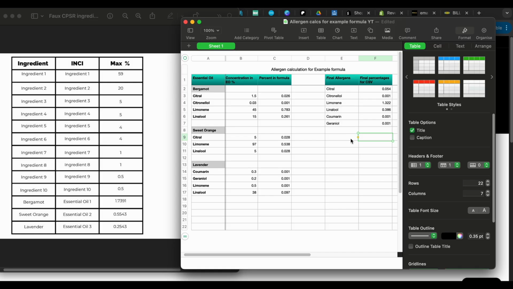product. So because I'm going to say that this is a leave on product rather than a rinse off, I'm going to include the 0.001 because that would be included for a leave on product. If this was a rinse off product, you'd get rid of coumarin, geraniol and citronellol because a rinse off product is 0.01%. So these are your final allergens and these are your final percentages.